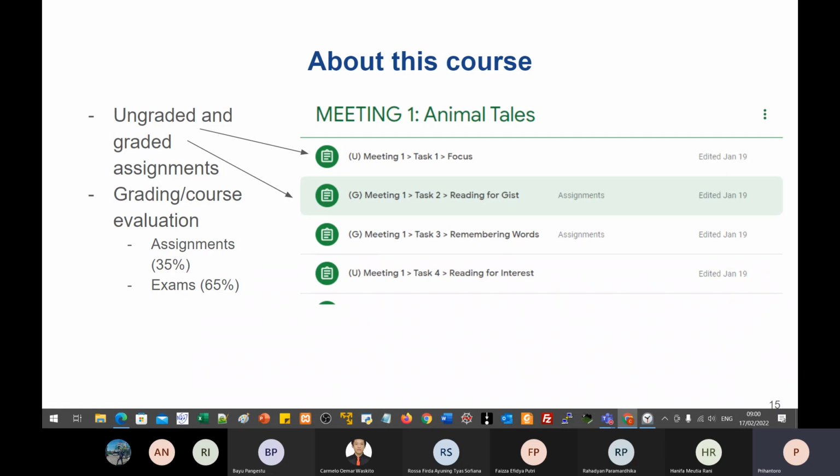Ungraded means that I'm not going to collect the grades. The grades will not be calculated for evaluation purposes. And graded means that the grades will be used for evaluation. As you see here, I'm hoping that you can see my mouse here. I'm pointing at the assignments, 33% under the grading or course evaluation. This will determine your final grade, A, B, C, or pass or fail.